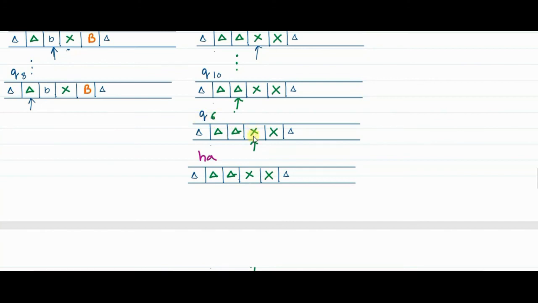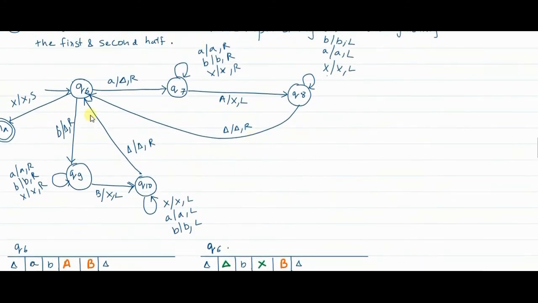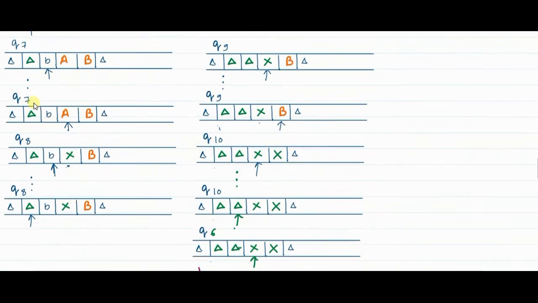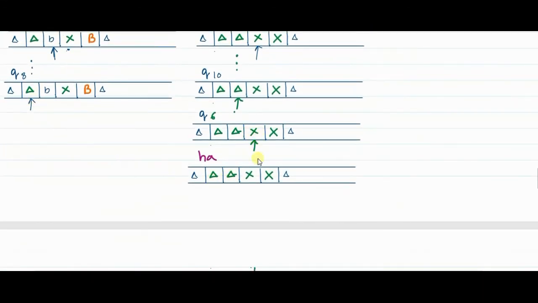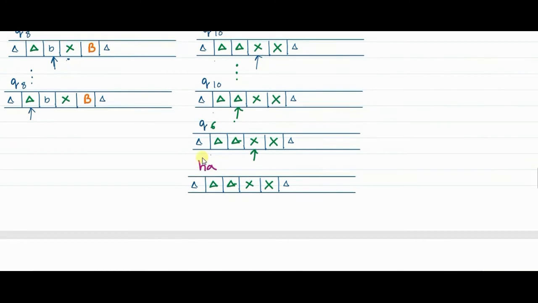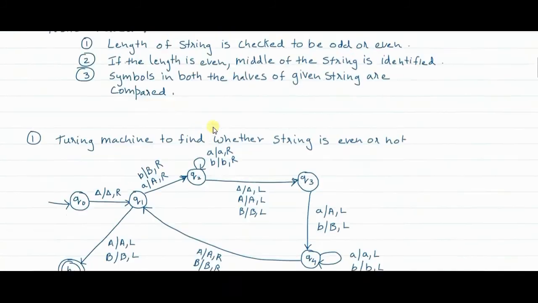So in Q6 when X is encountered, X is replaced with itself, and we can keep the pointer stationary. I have not shown the pointer here, actually the pointer will be pointing to X only, stationary, and we go to the halting state. So this is that final halting state. This final halting state tells you that initially that string which was given to us, what was the string that was given to us initially?